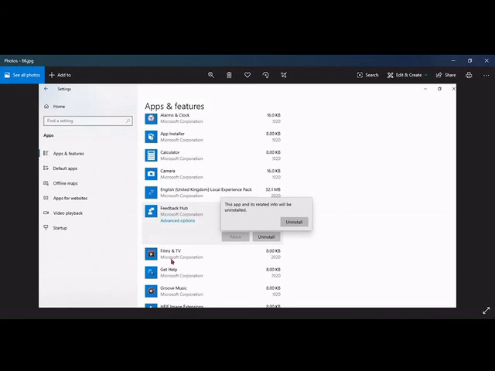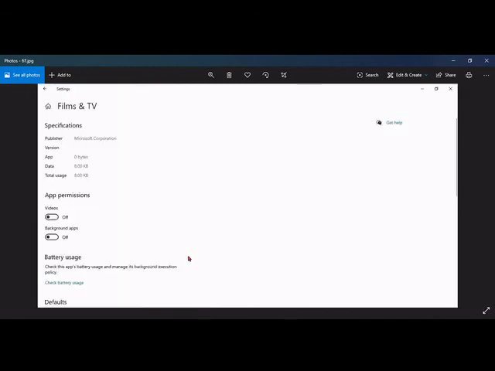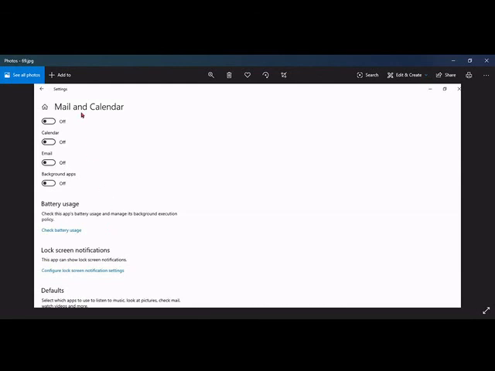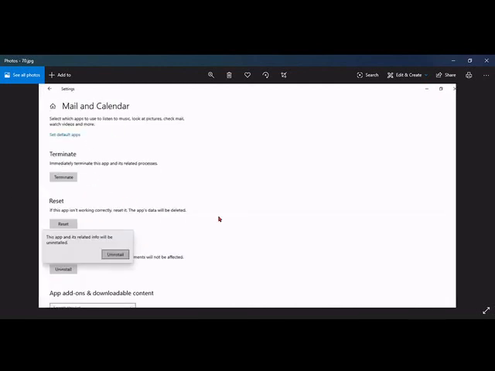Same story here with films and TV. If you click on it, you'll see the same advanced options here. Turn off the app permissions and then delete. Specifications, again, turn off the background app and delete. Mail and calendar, turn off if you're not going to use the Windows native mail app, if you're going to use other mail apps like Thunderbird, or if you're just going to use your emails using your browser, there's no reason for giving permissions to this. Mail and calendar, permissions off, unless you're going to use them, of course. If you personally want or prefer the Windows mail and calendar app, then of course you can leave it working as normal.